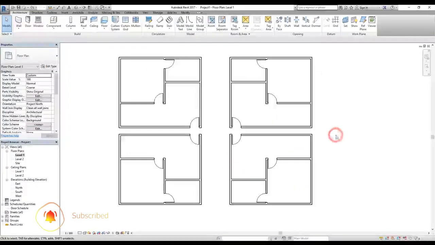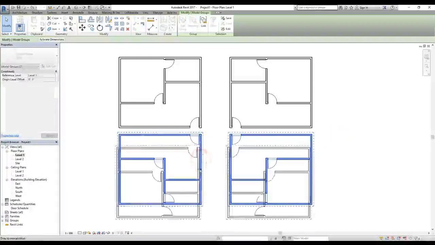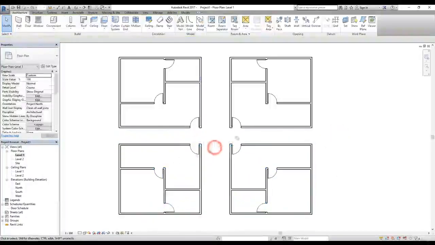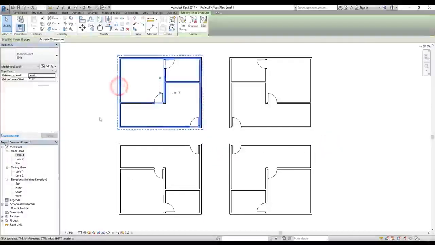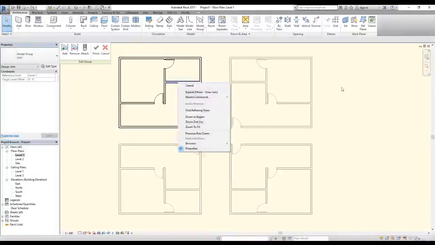Now let's say we want to add a window. I'm actually going to move these a little bit down so we have the space to represent a street here. Now let's say we want to add a window here. If I select the group, in the modify tab, you can see we have an option for edit group. Let's click on edit group. Once I click on edit group, my drawing canvas turns a yellow color. That means I can do a modification to this group now.